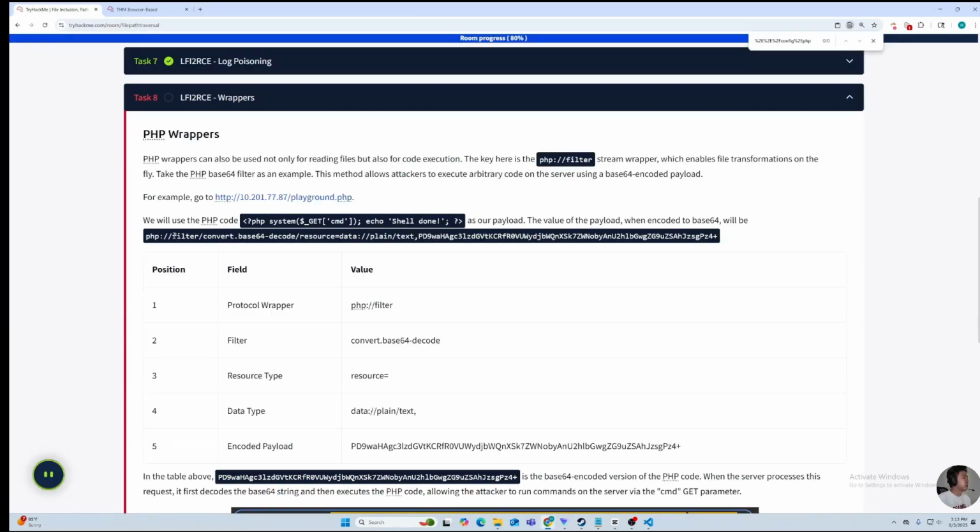PHP wrappers can be used not only for reading files, but also for code execution. The key here is the PHP filter stream wrappers, which enable transformations; check the PHP base64 filter as an example. This method allows attackers to execute arbitrary code on the server using a base64 encoded payload. So if we go to this same URL playground, we use a code as our payload. The value of the payload when encoded to base64 will be something like this.